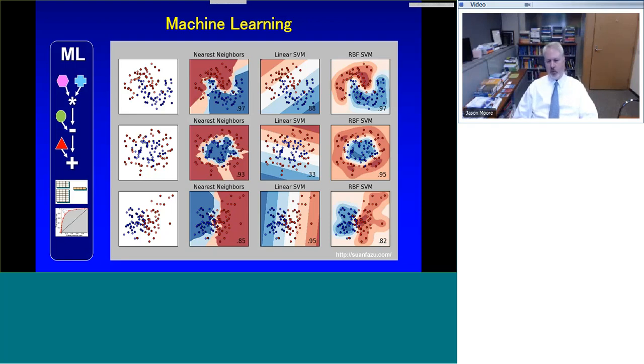And the X and Y axes, think of as two different continuous variables. So you might have age and weight, for example, and maybe the red dots are people with disease and the blue dots are healthy controls. And what you want to do is find a mathematical function that discriminates the healthy people from the sick people based on these two biomarkers, or these two features that you've measured.